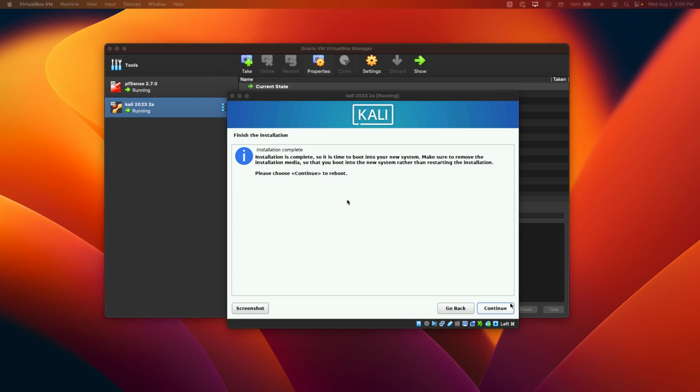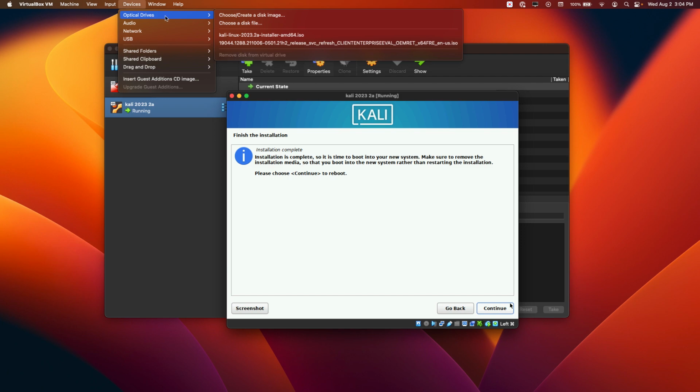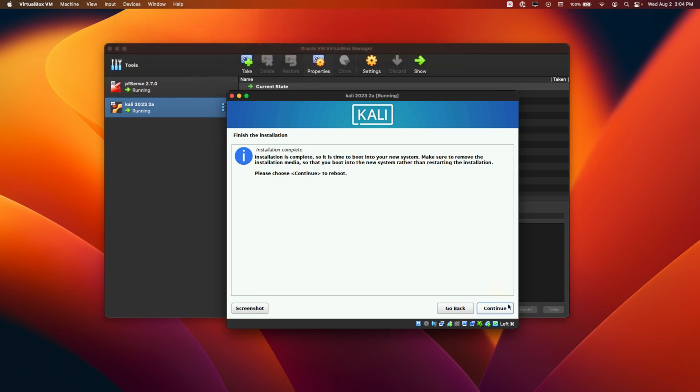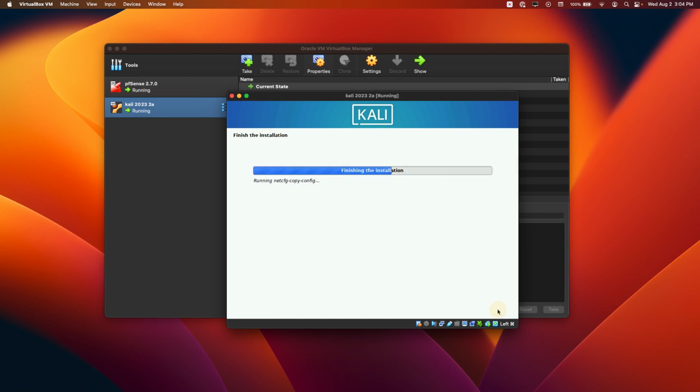Great. The installation is complete. Now we need to reboot the system, but before we do this, we need to remove the installation media. So let's go to the devices menu and then select optical drives. And then you need to select the remove disk from virtual drive option. Sometimes the media is already removed from the drive. So let's just click on continue to reboot our virtual machine.